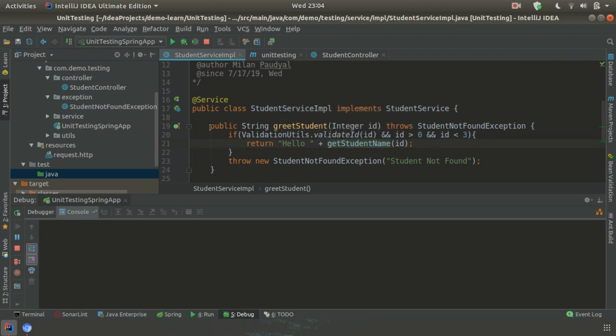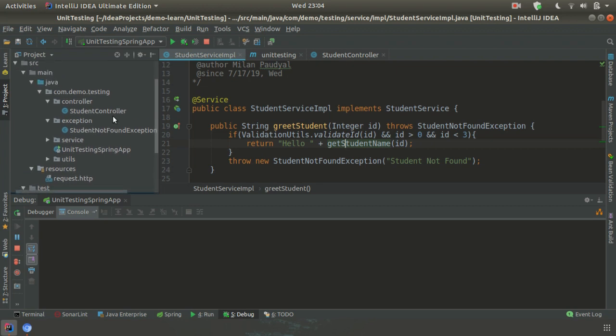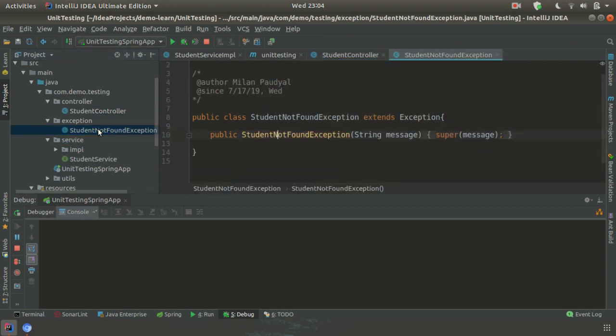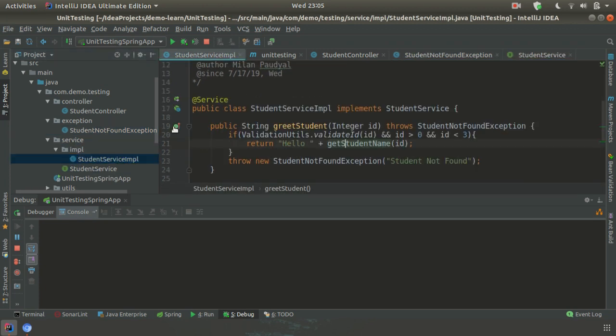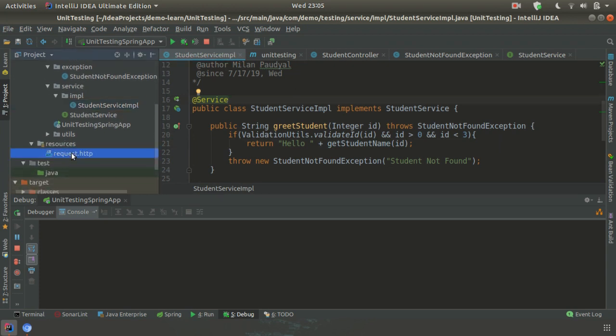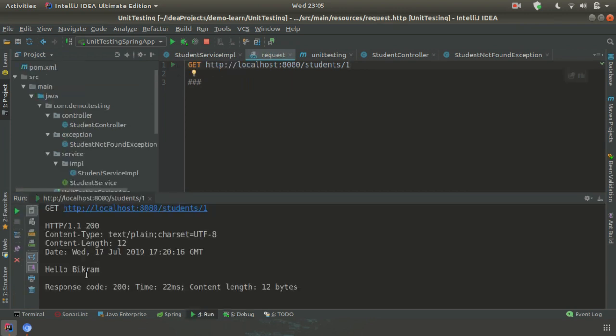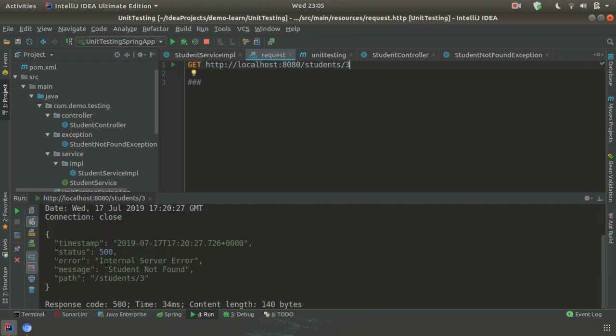I have created a simple project with one controller for getting the data and one service class, and one implementation of the service class. So let me show the response of this class. I have created a simple HTTP file, and when I provide 1, it returns hello Vikram. When I provide 2, it returns the next student, and when I provide 3, it throws an exception called student not found.